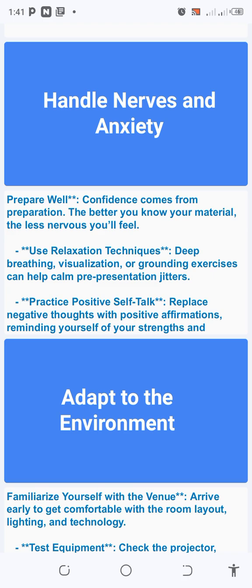Two, use relaxation techniques. How do you relax? Deep breathing. That's the first thing. Put your hand on your chest and breathe in, counting four. And breathe out, still counting four. Breathe in and breathe out, still counting four. So by the time you are done breathing in and out, the nerves would have been calmed to a large extent.